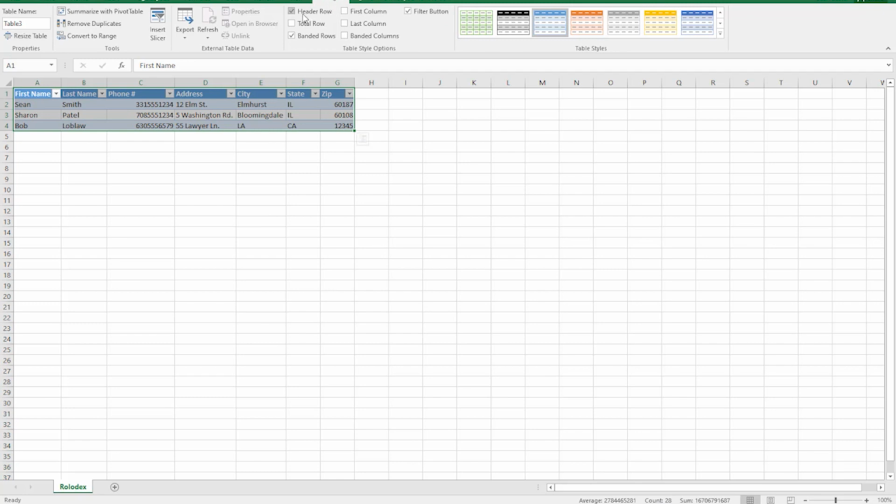Look through here and see if header row is appropriate. If you want the banded rows, you can uncheck that to see how it looks. The filter buttons are the arrows that you see appearing next to each name. And of course, there are different styles that you can choose depending on how you want this to look. Now that we've made this into a table and added the Form tool button to an accessible part of our screen, we're ready to go.